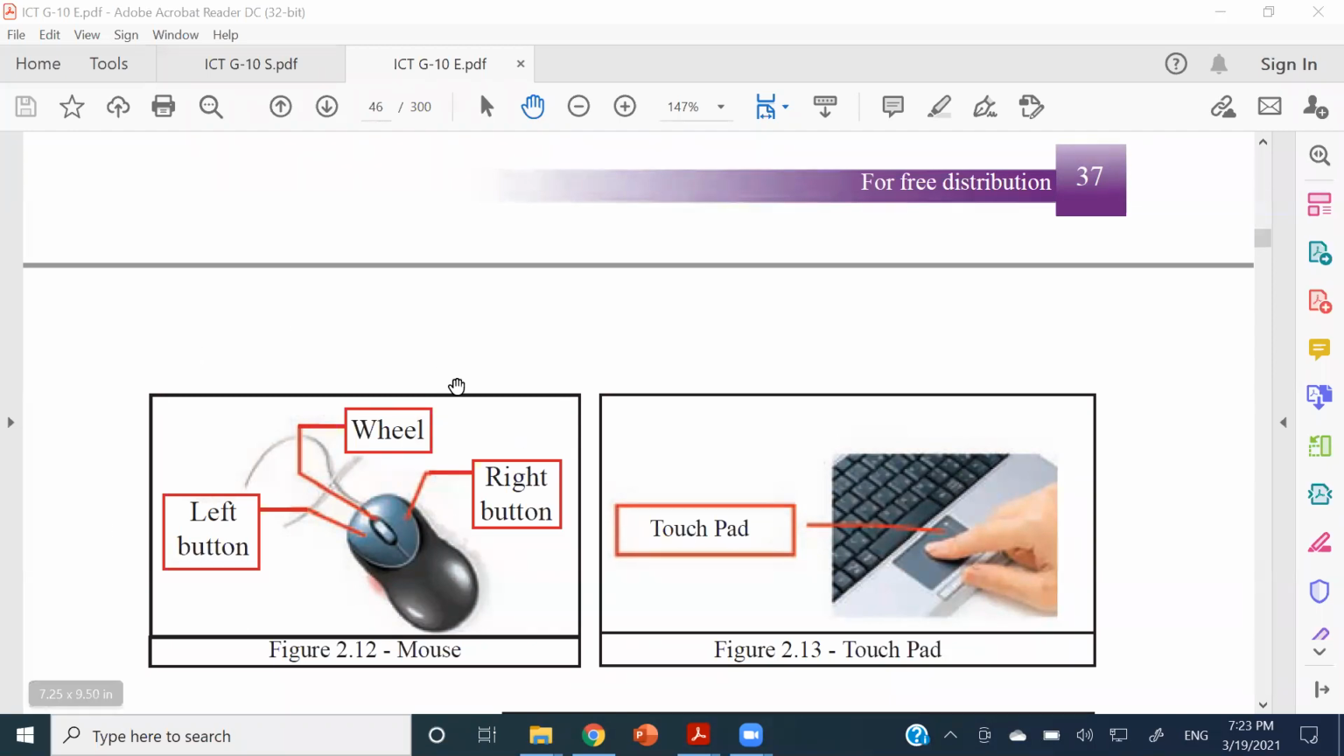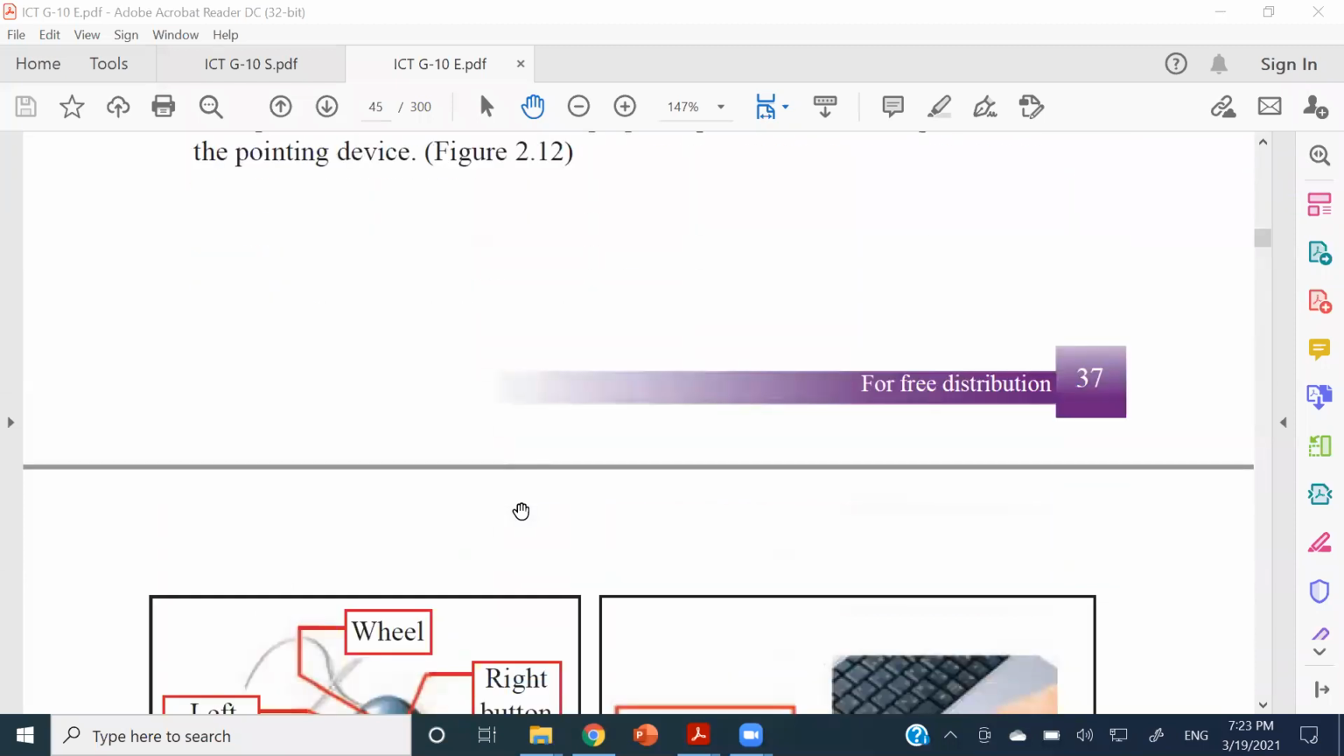So just have this. It doesn't have to be exactly like the picture. I need you to name it, showing that there are these three parts. You need to draw the mouse. So quickly, right?